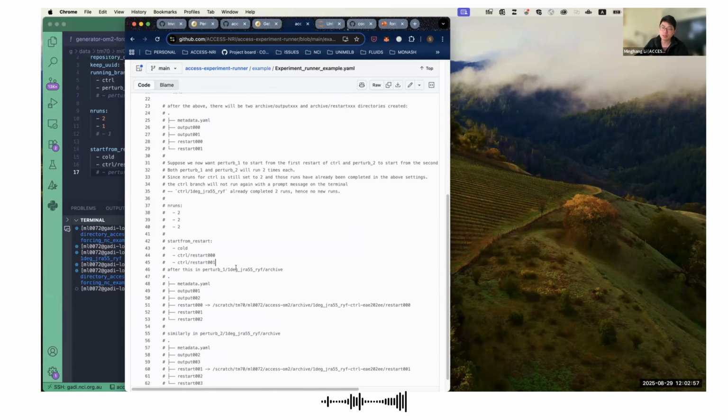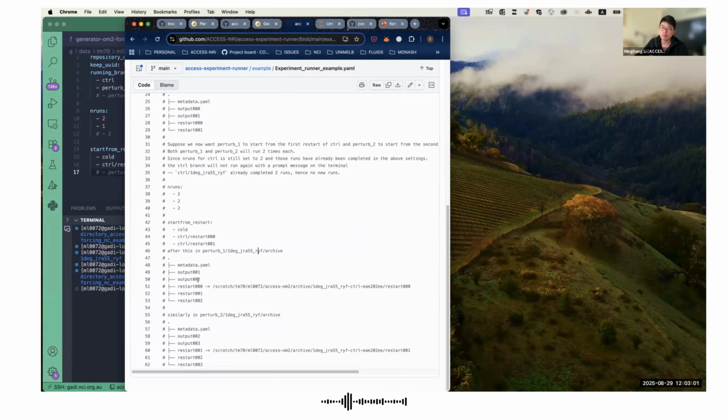So after running this, in perturb1 you're going to have something like this, and restart 0 is coming from the control experiment. And similarly, in perturb2, it's restarting from the second restart directory and following two additional runs. So that would be restart 2 and restart 3 with output 2 and 3.